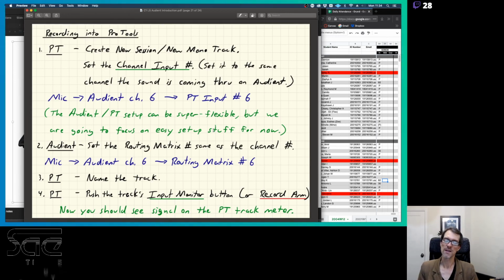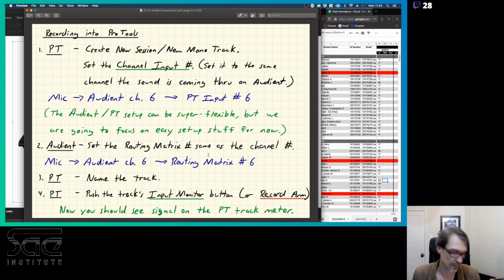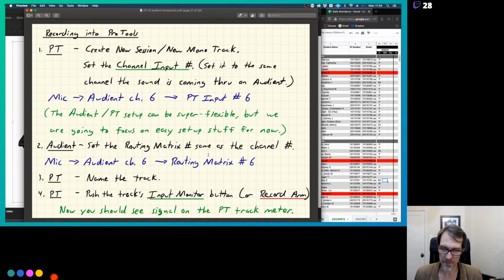Go back to Pro Tools and name the track. Make sure you name that track. You always want to name the track. Always, always, always name the track.